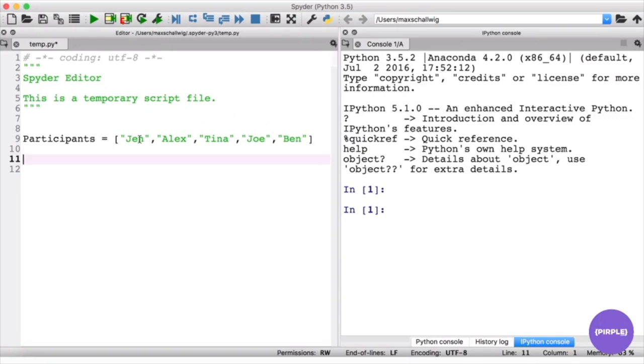So let's say our participant numbers are organized this way. Our first participant is Jen. Our second participant is Alex. Our third is Tina. Our fourth is Joe. And our fifth is Ben. We want to go through this list and find out which participant Tina is. So we're just going to do a for loop.